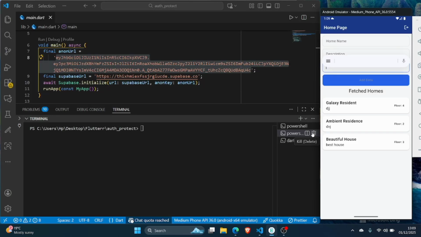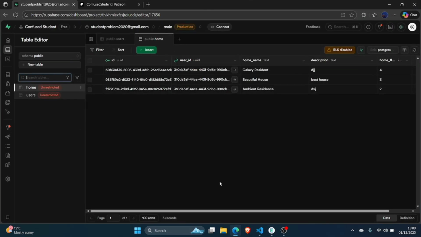Implement the feature of RLS and why it is needed in our project. So we have this Supabase project, and this is the table we have. So the home table, and here RLS is disabled. If we disable the RLS, then any unauthorized person can access our data.